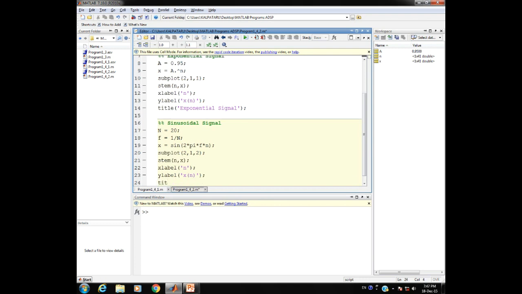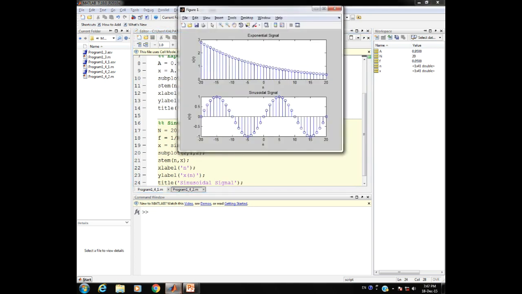And finally the title. The title to this particular section is the name of the signal that we are going to display in this subcell by the use of the subplot command. So this is sinusoidal signal. This is the sinusoidal signal we have displayed here. So let us save the changes and just run this particular program.